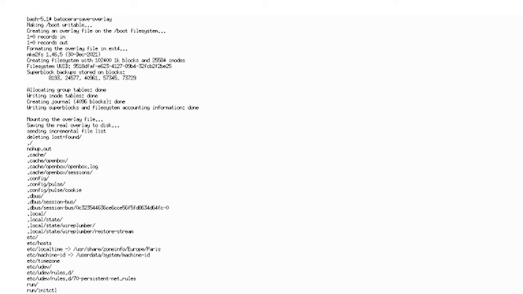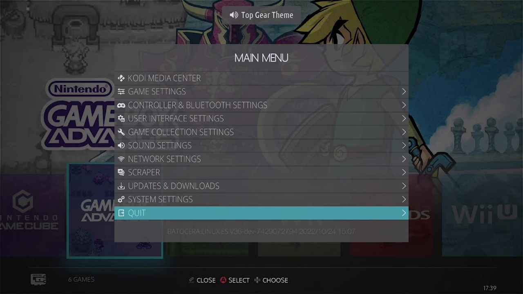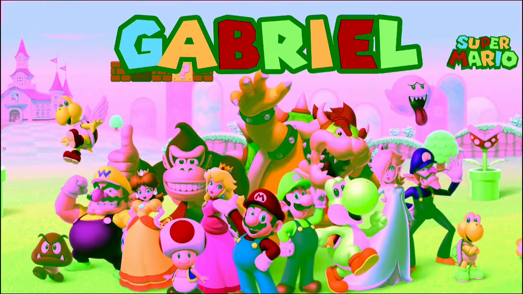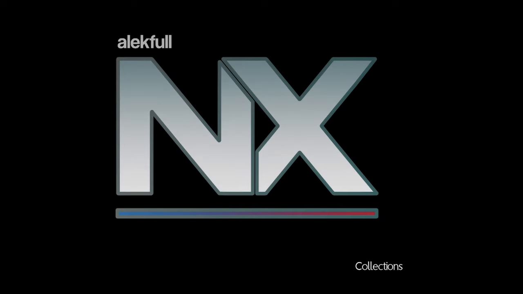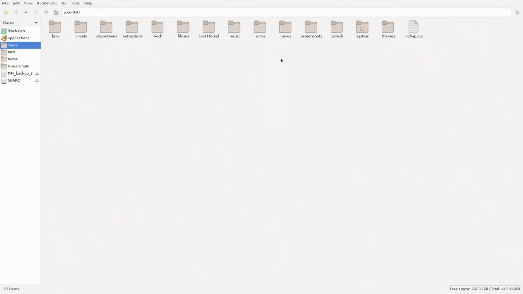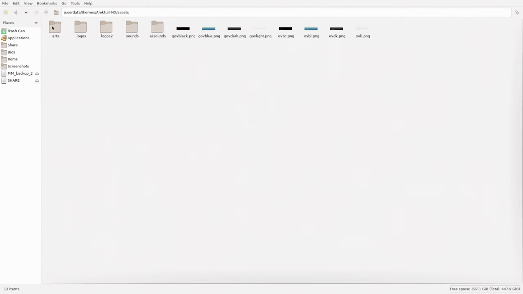Also note that if you update the firmware, it will get rid of your custom splash screen and you'll have to do this process over again. Then I quit and restarted, and one splash screen is changed, but not the other theme splash screen. So I'll change that to the same thing as well. In the share folder, I went to themes, clicked on the theme I'm using. Now, every theme is different, but my theme stores its images in assets and then in arts.